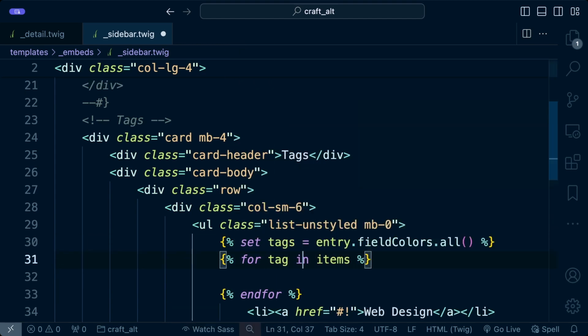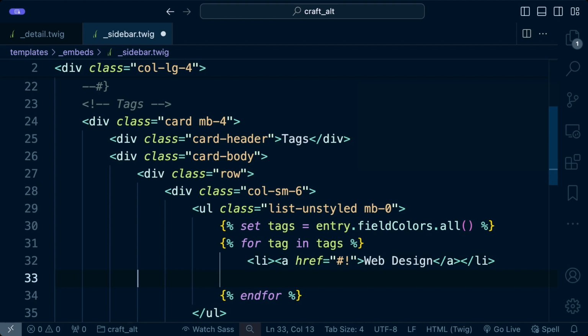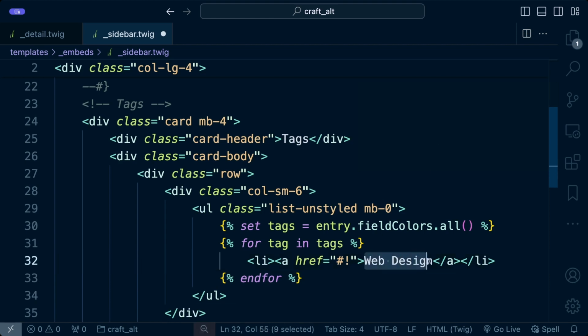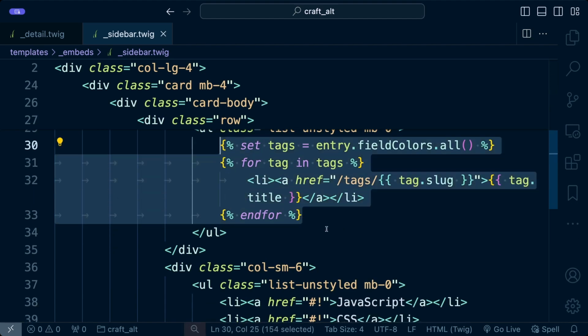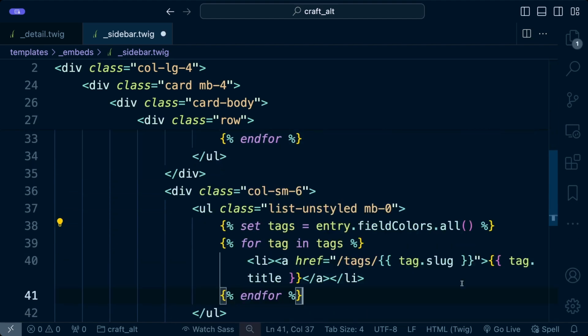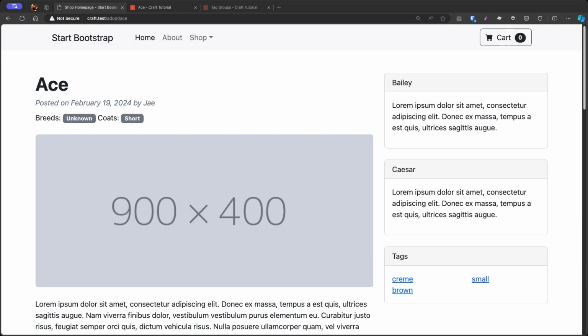We'll also add a for and endfor tag pair that will loop through the tags variable that we just set up. And then it's just a matter of pulling the tag title and constructing the tag link. Alright, now let's repeat the same process but this time for the size tag field. And when we go back to the browser, you'll see the 3 tags that we've associated with the entry: cream, brown, and small.